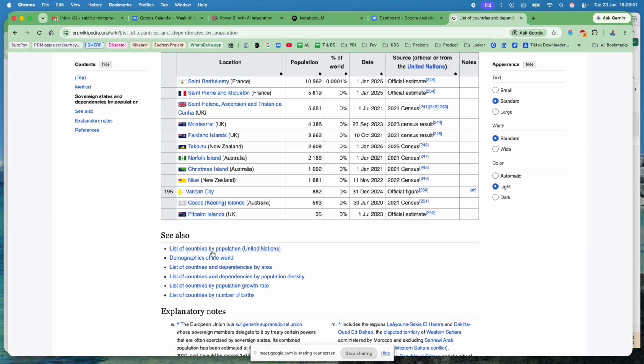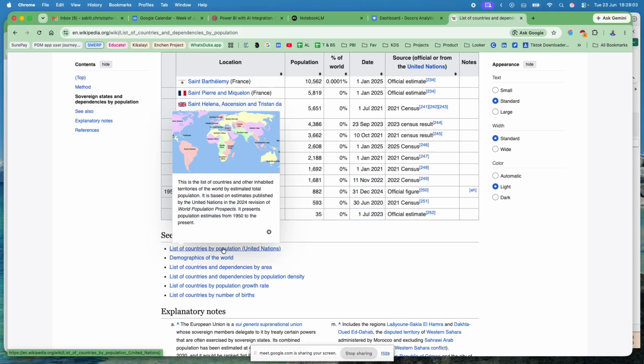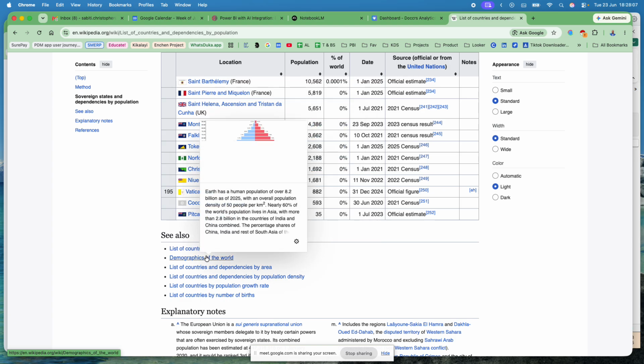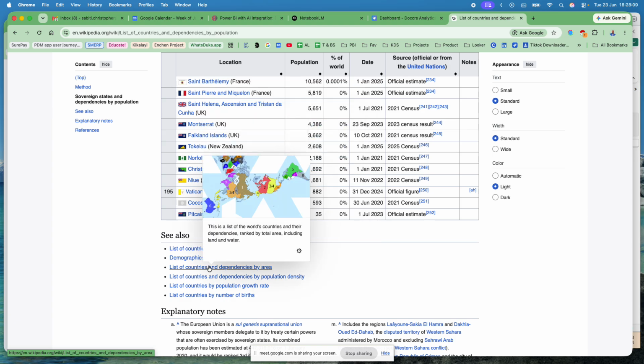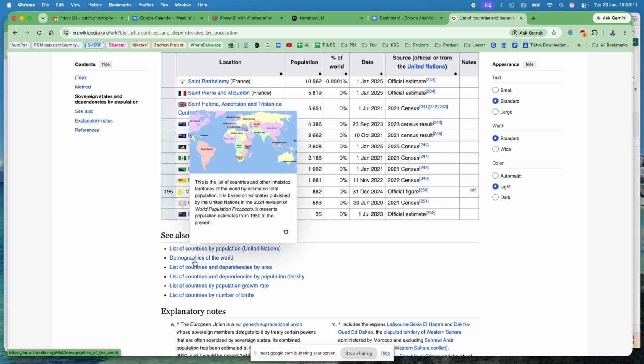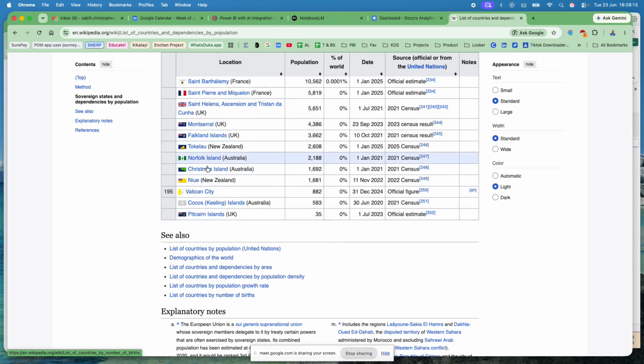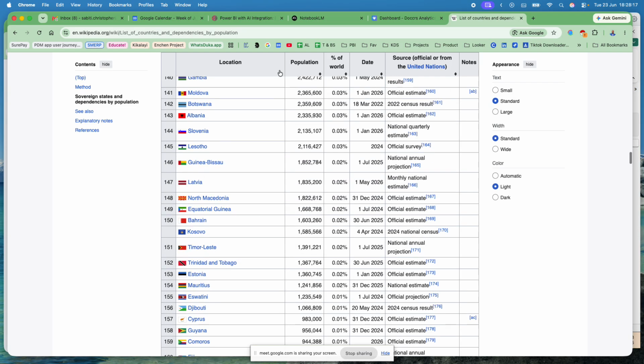Here they are also telling you that you can list by countries, by population, by United Nations, demographics of the world, list of countries and dependencies by area. There is a lot, like list of countries by number of births. So let's go with this.